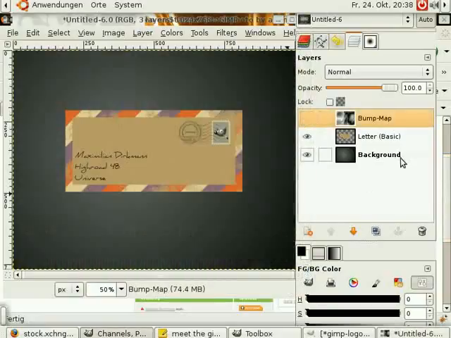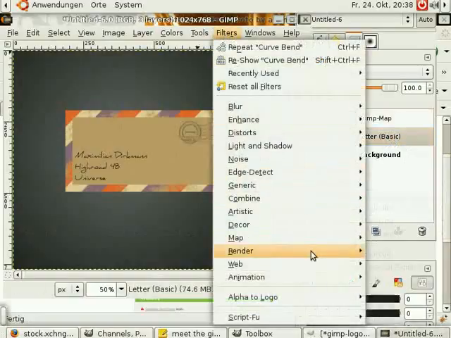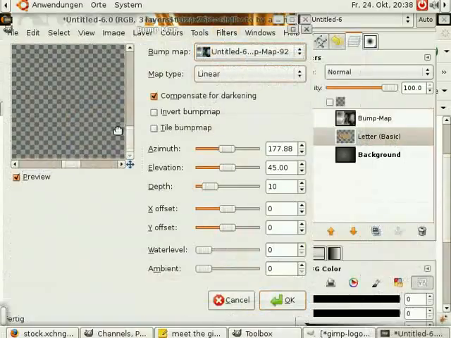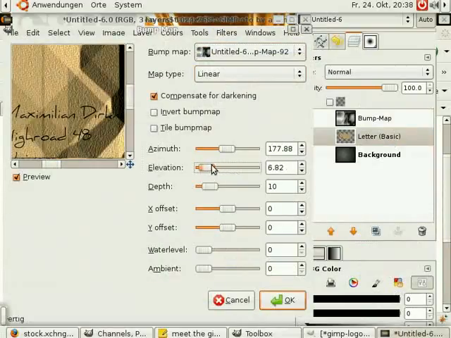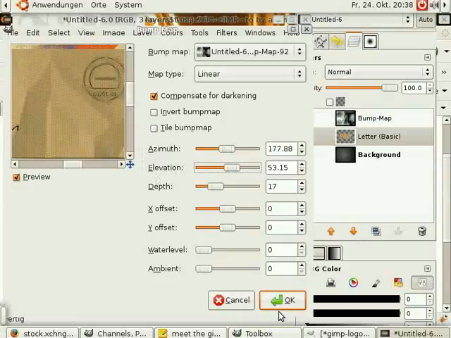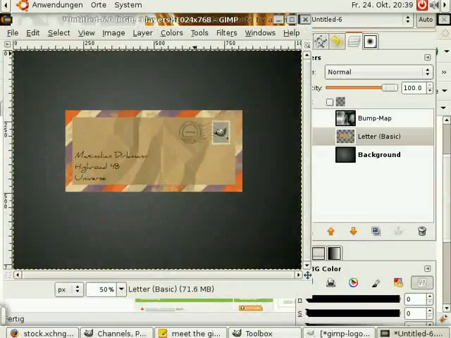Make it invisible, change to the letter, and go on Filters, Map, Bump Map, and choose the bump map layer, and you can set the elevation and the depth for having a more heavy effect, or just not that hard. Click on OK, and now it's like this, and this is already our outcome.